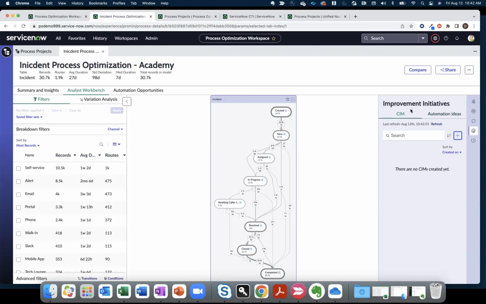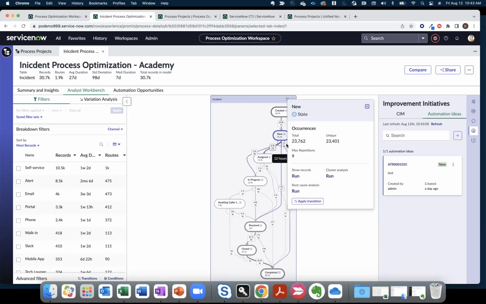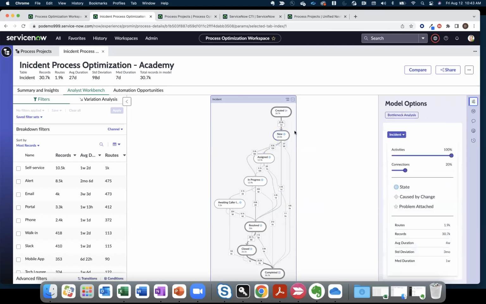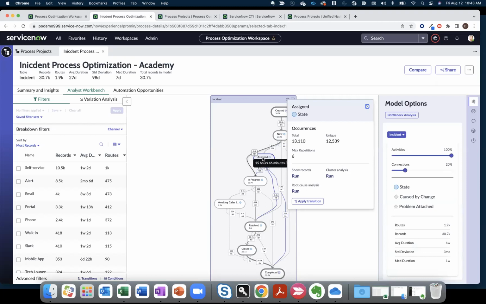So the same place you would come to add your continual improvement initiative, you now have this ability to add an automation idea to Automation Center right here on the right-hand side of the screen. If I come onto any one of the transitions, actually, I'll show this piece. Notice when I click on any one of the activities now, all the paths that run through that activity light up, a little thing, but it kind of helps the readability of the map.